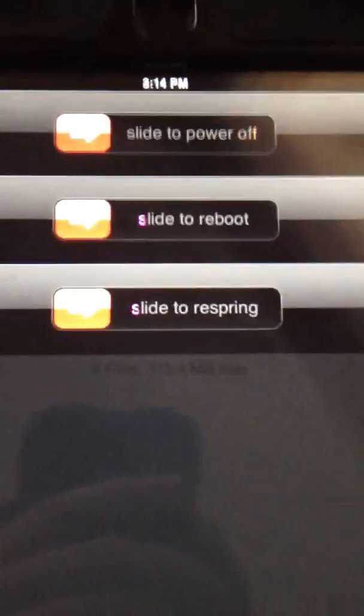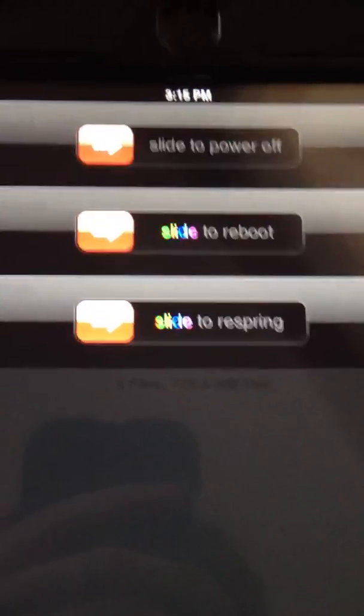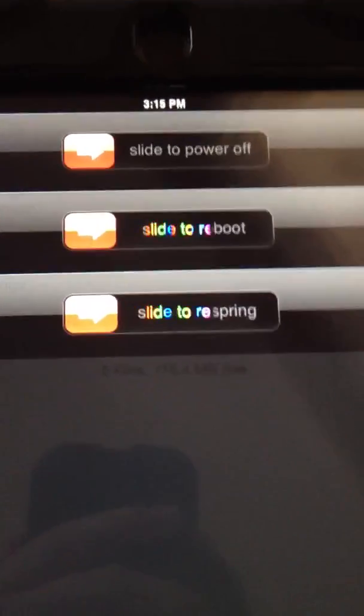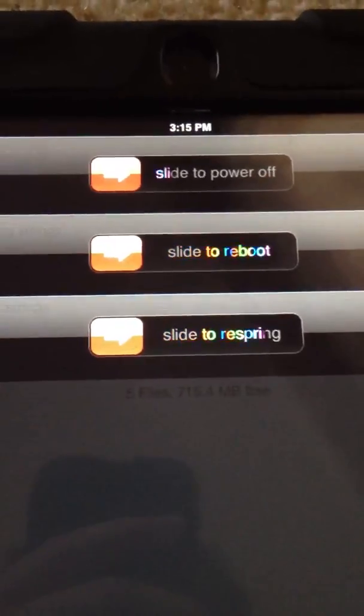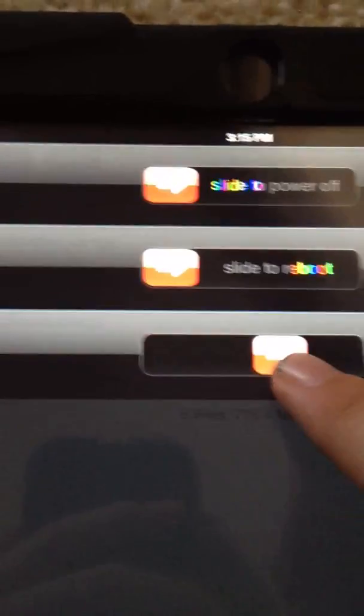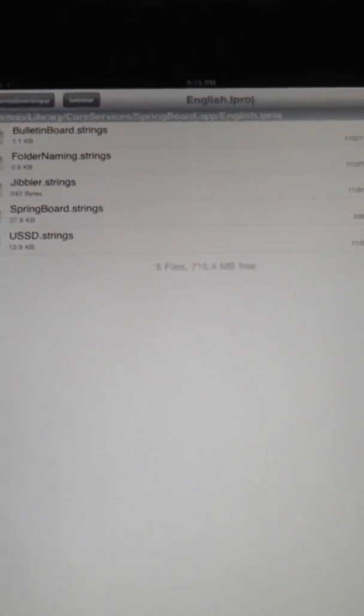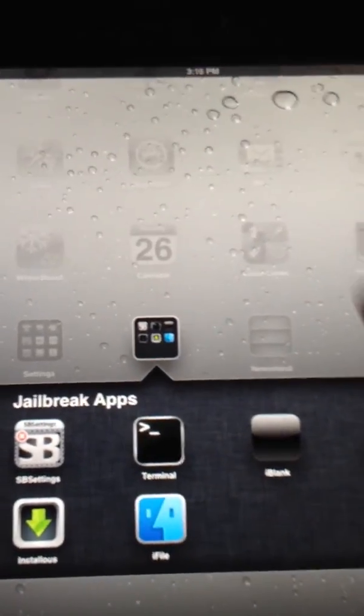However you respring, I use G-Power Pro. I might make a video on this later. It's a really useful app. But yeah, so you would respring. I'm not going to do it because I already did it, but after that, your slider text will look like this.